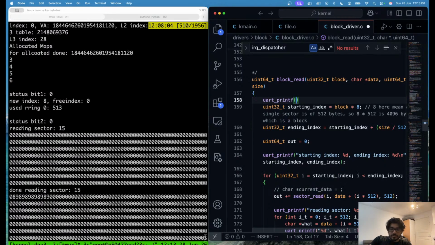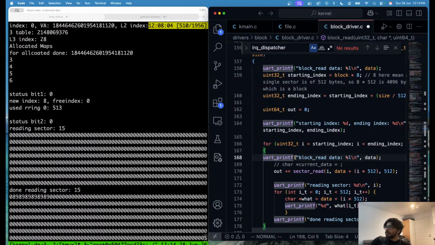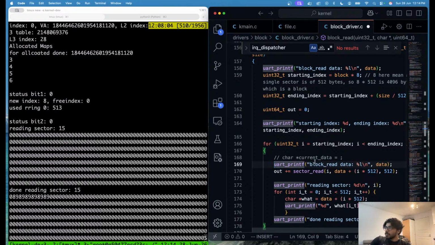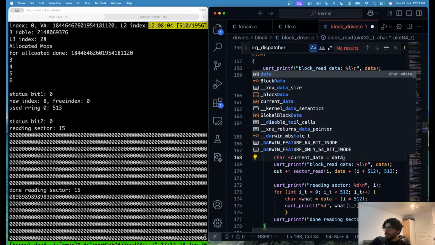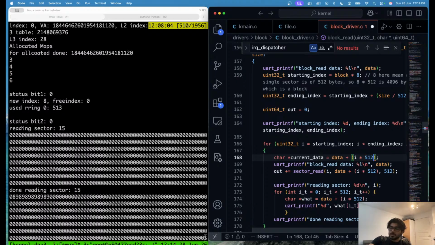This is put printer. Block reads data, pointer is data. So now we have the actual pointer. Now we'll say here, put here, and it's going to be data plus I star 512.